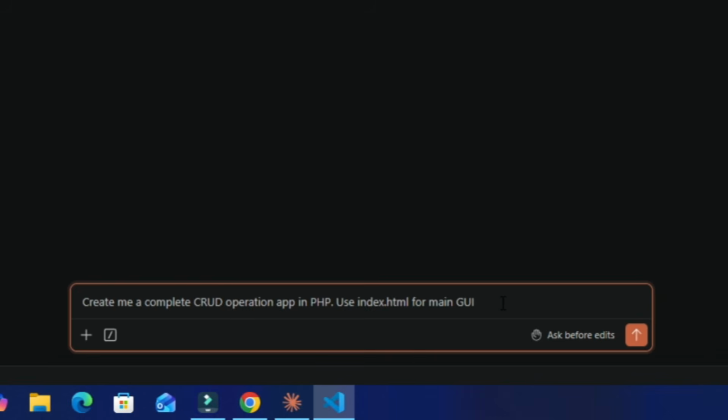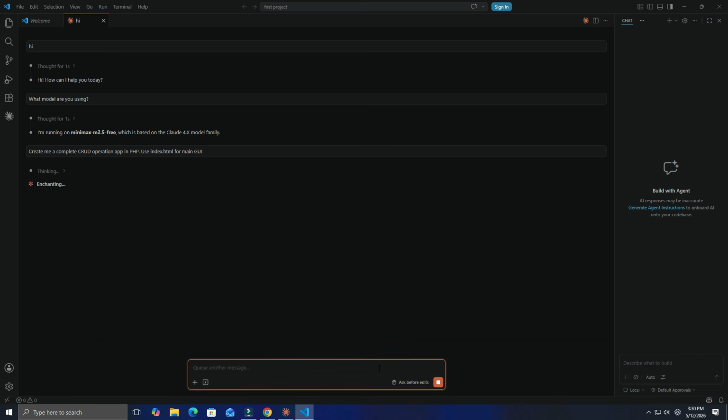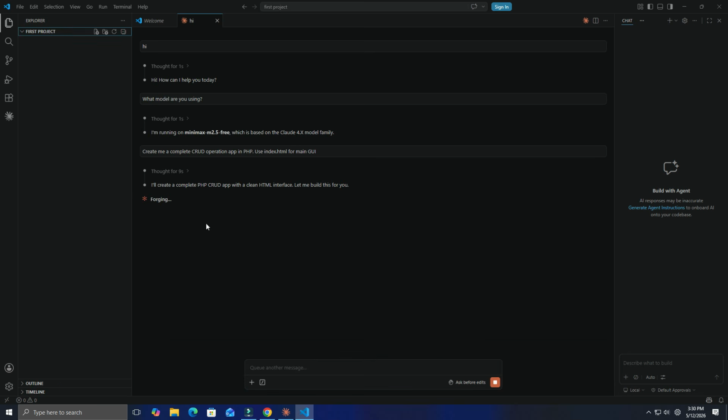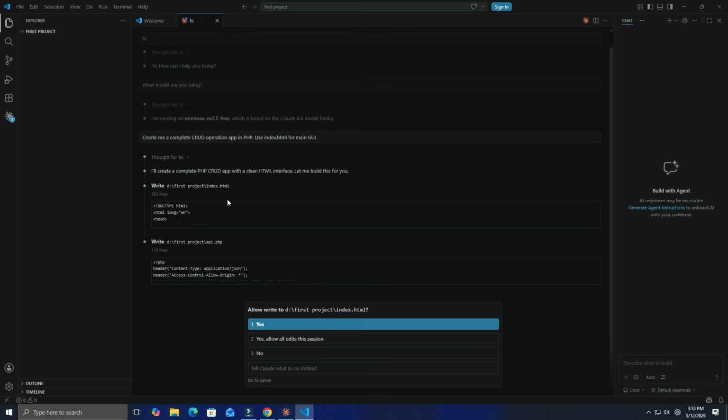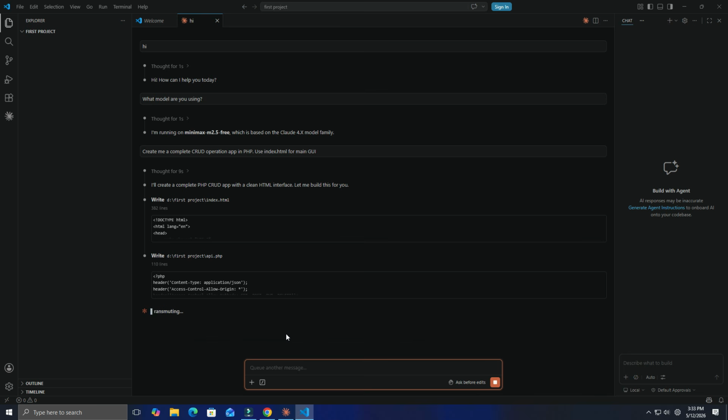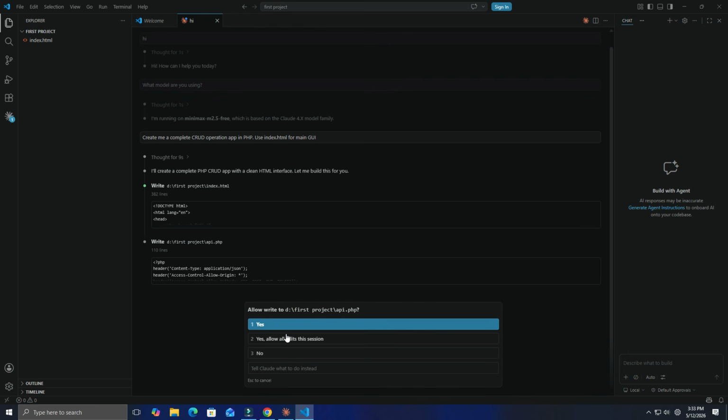Now we test it. Create me a complete CRUD operation app in PHP. Use index.html for the main GUI. It starts generating database.sql, config.php, db.php. Now, if I open Explorer, you can see it has created these files. Open index.html, reveal in File Explorer, and open it in the browser.